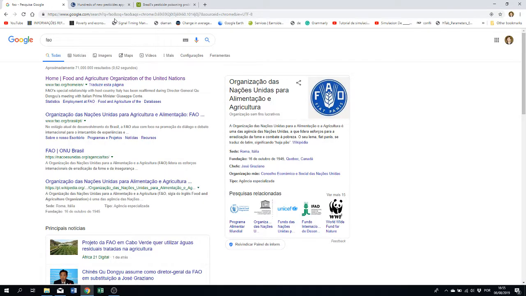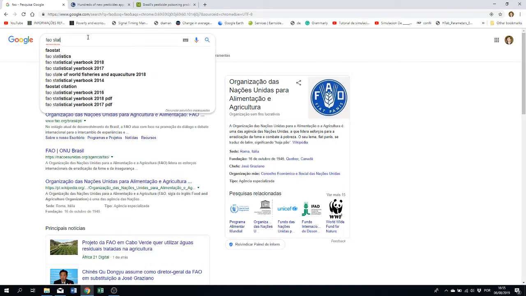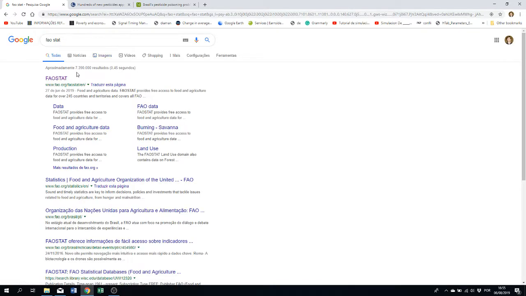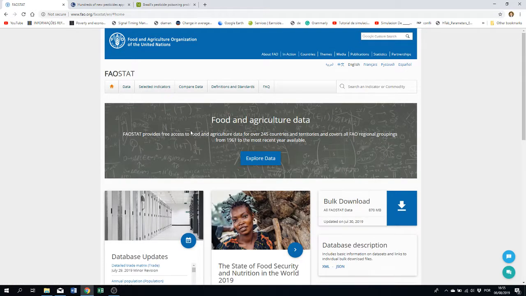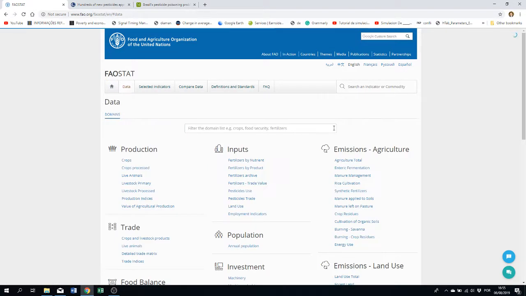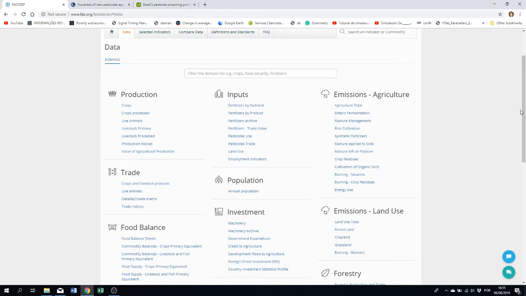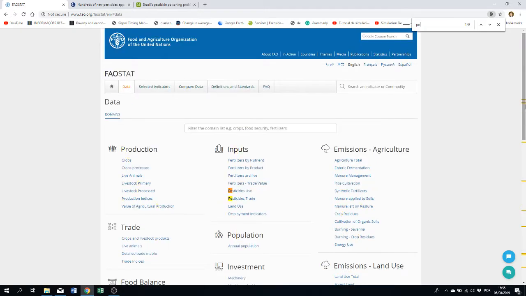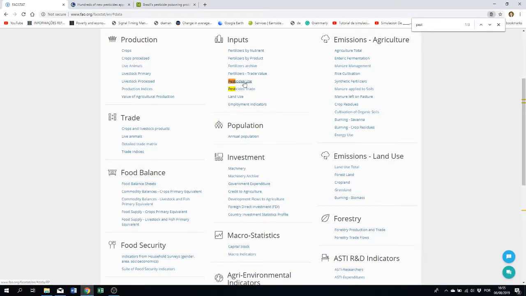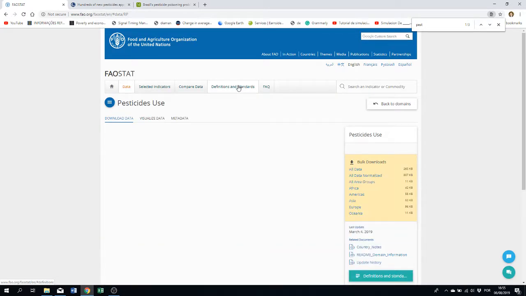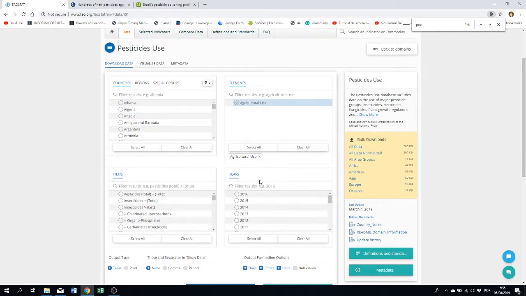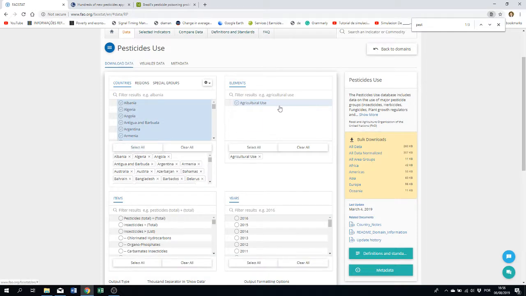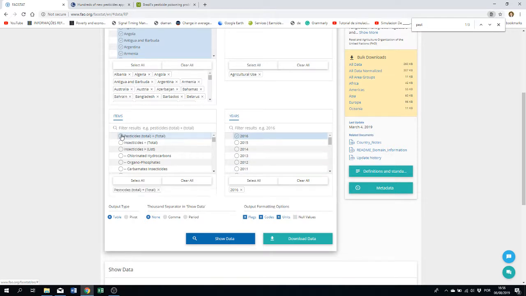this primary data that is from the FAO system, which is in the statistics platform FAOSTAT. You can see the primary data, and here in Explore Data you find a lot of databases, and you can search using the keyword pesticide. For example, in pesticide use, you find quantities of pesticides used by countries, and you can compose your table here. For example, select all countries, agriculture use, 2016, and total pesticides.